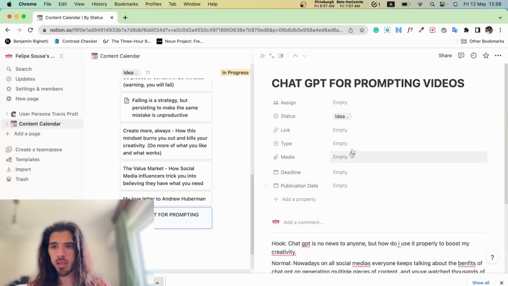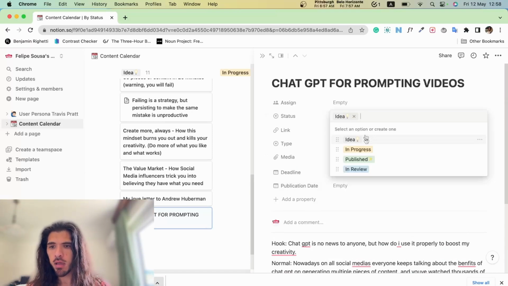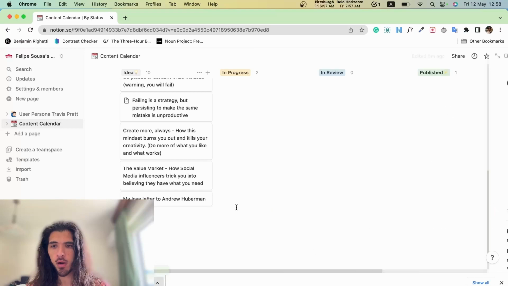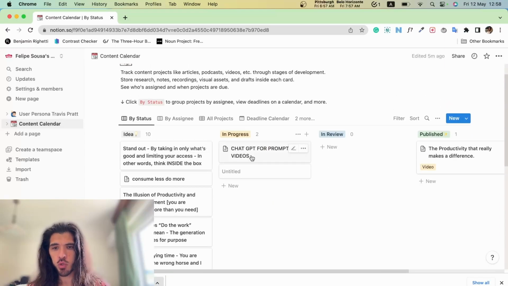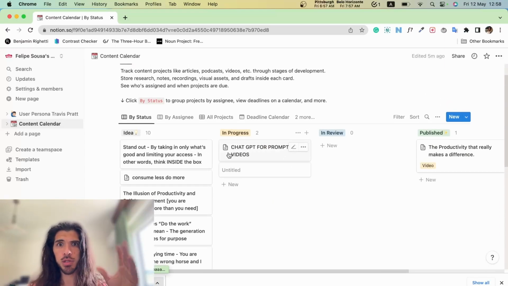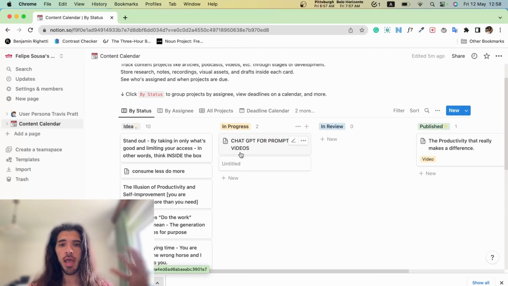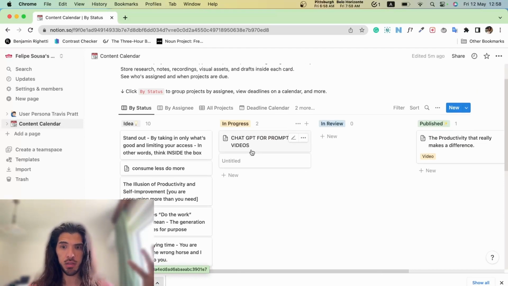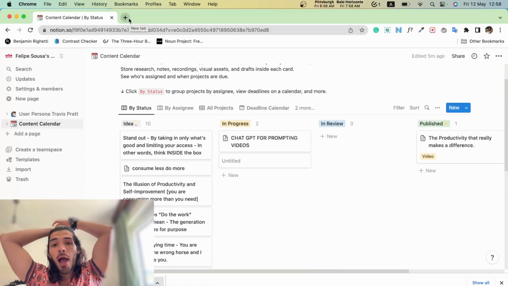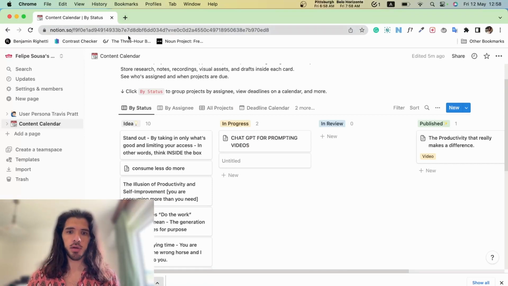Say, okay, the script is in, so instead of idea, I'm going to put it in progress. So it automatically came from here to here, which makes it much easier for you to visualize your projects and how you are doing things. Okay, now I'm going to open ChatGPT and show you how I generate my creative output.